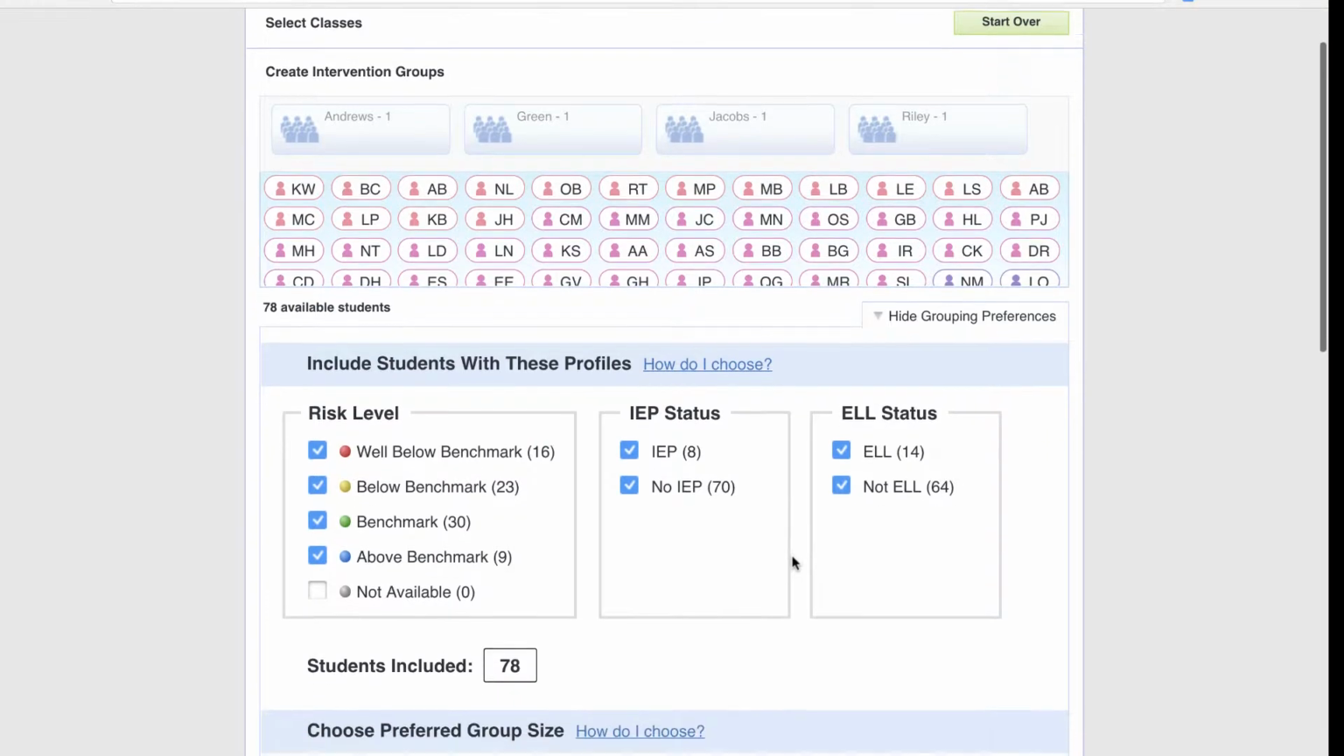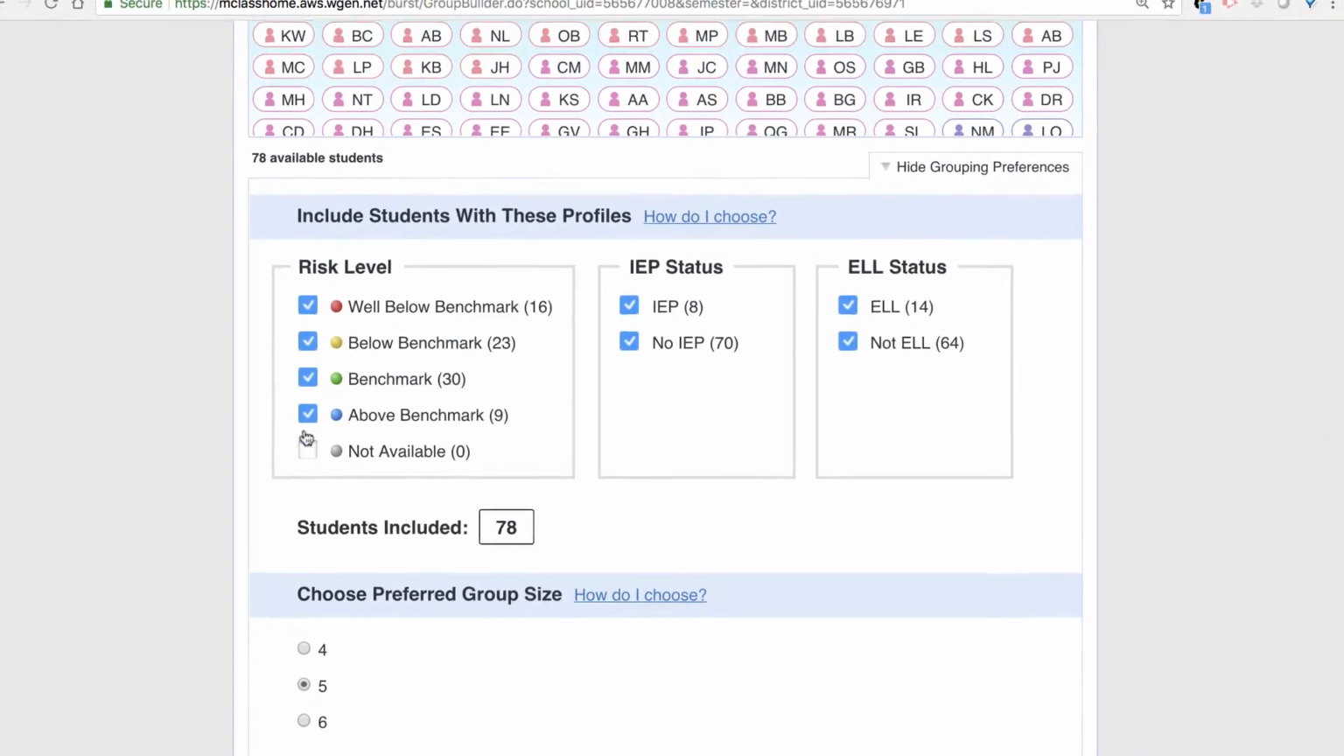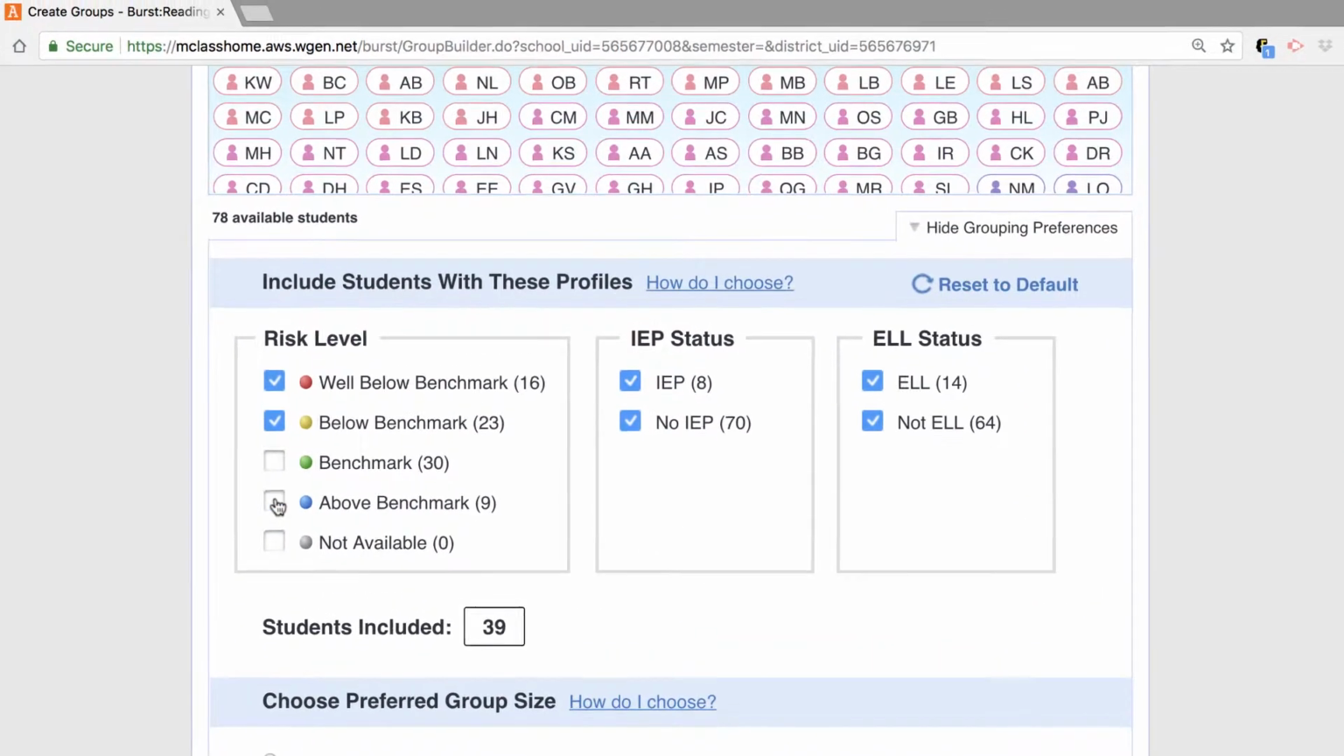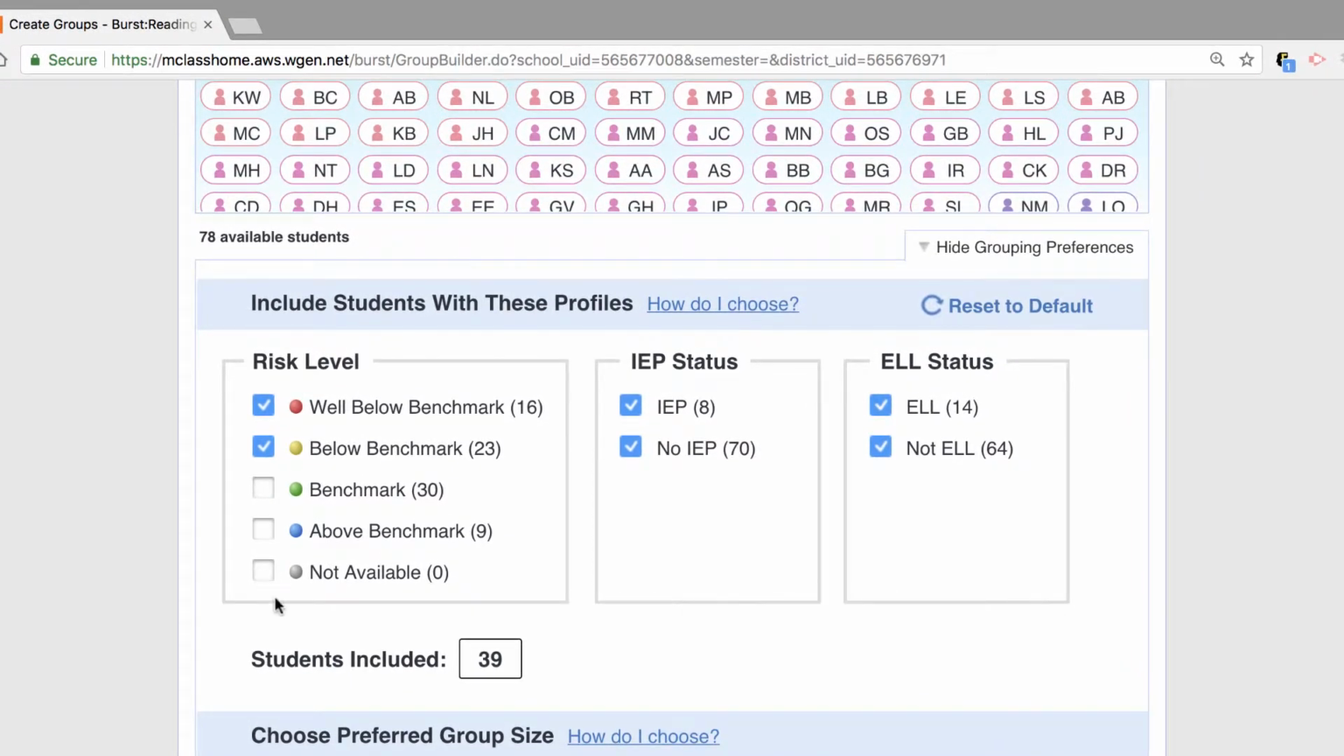Here you can opt to filter out students whose risk level is benchmark, above benchmark, or not available. Be sure to check all the boxes under risk level. This is because you have already selected which students should get burst from your own screener. Therefore, all students who are in the hallway or who are currently showing up in MClass should be placed into burst groups.